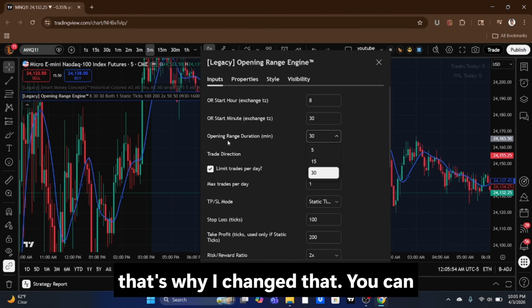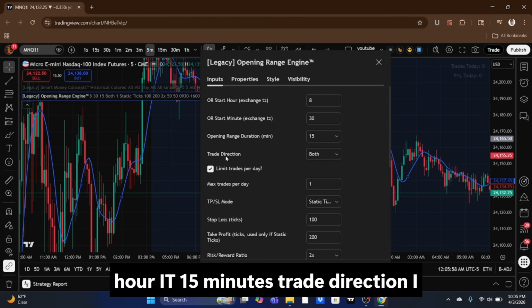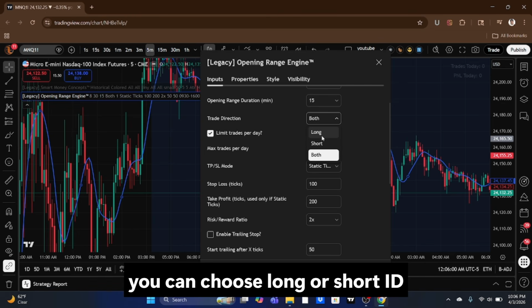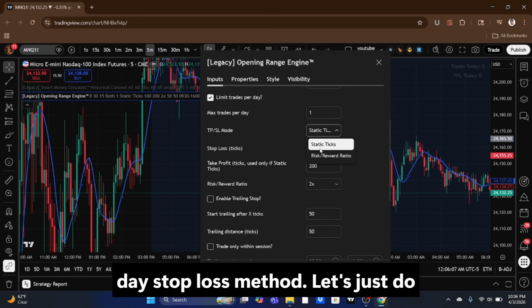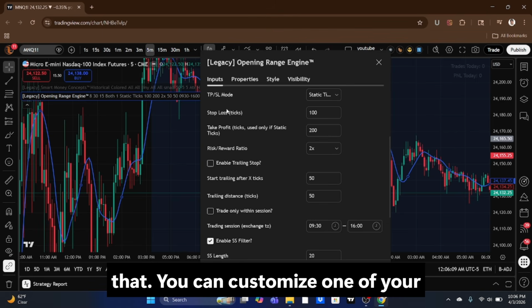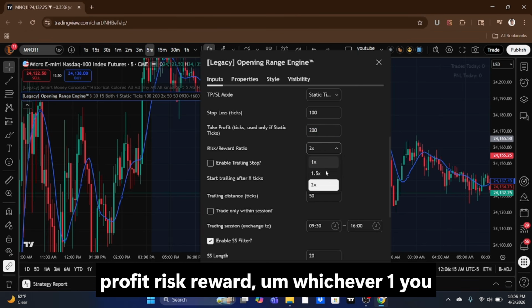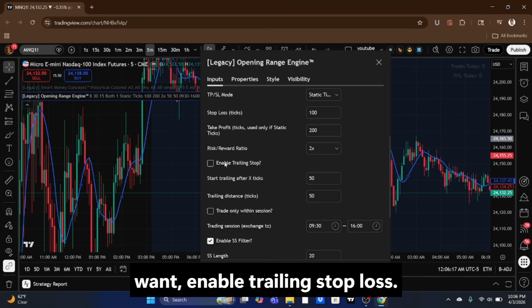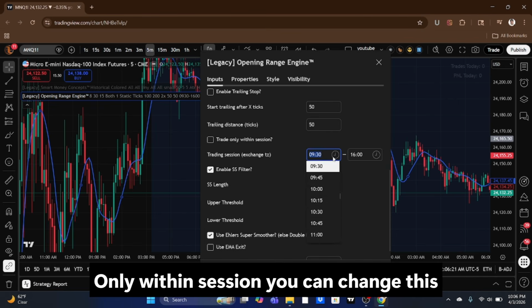You can change the opening range: 5, 15, 30, 1 hour. I choose 15 minutes. Trade direction, you can choose long or short. I do both. You can limit max trades per day. Stop loss method, let's just do that. You can customize 100 ticks for stop loss, 200 for profit, risk to reward, whichever one you want. Enable trailing stop loss. Trade only within session.